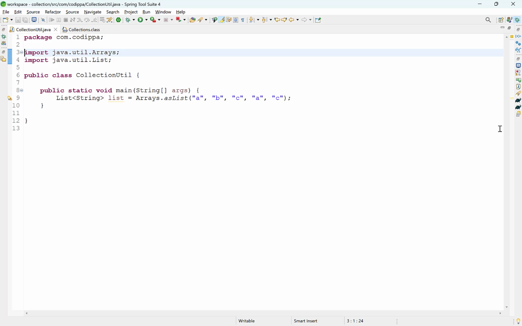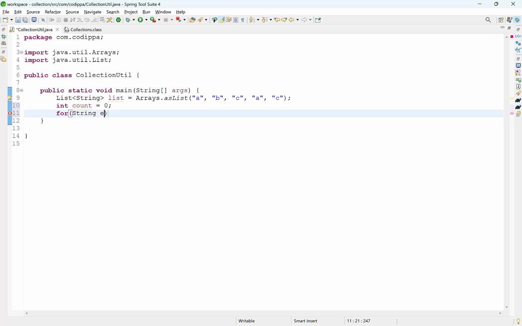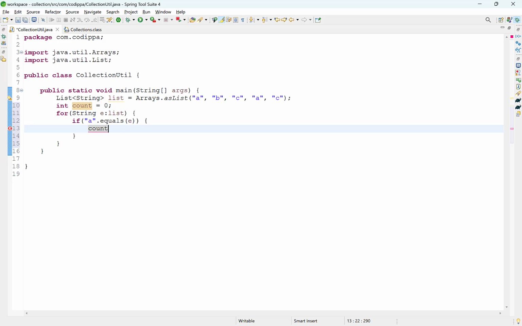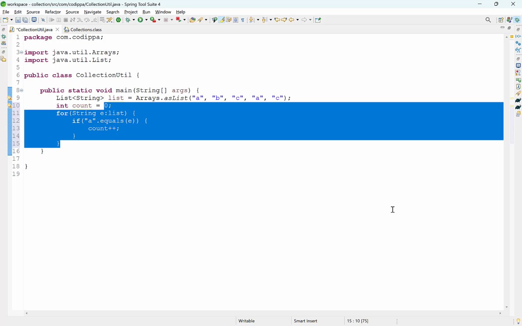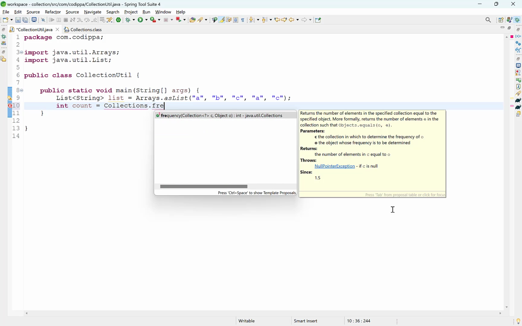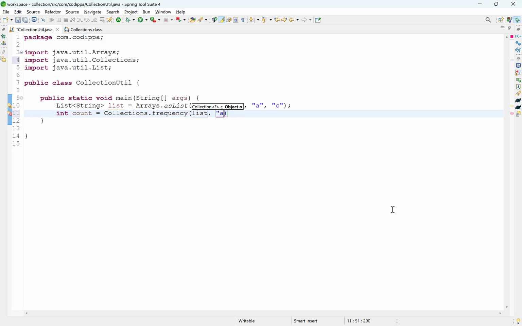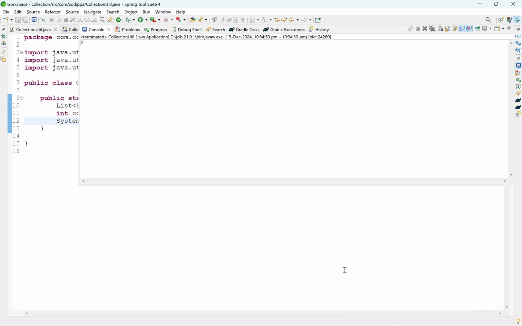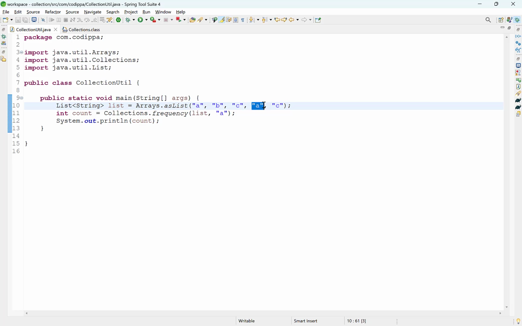This is a list of some elements. Suppose I ask you to tell me the frequency or number of times a particular element occurs. Let's say A. You would loop over the list and check if the element matches with the one we want to count and increment a counter like this. Instead of all this, use frequency method in collections class and pass it the list and the element whose frequency we want to know. Print this, run the program. It prints 2, which is equal to the number of times A occurs in the list.